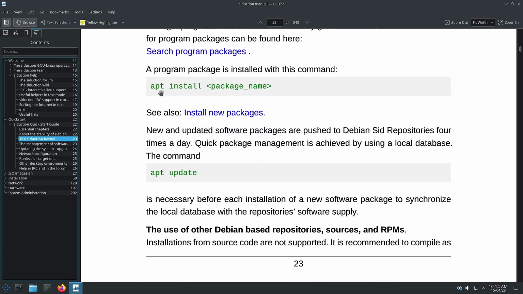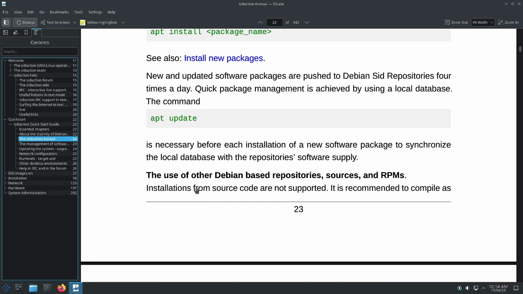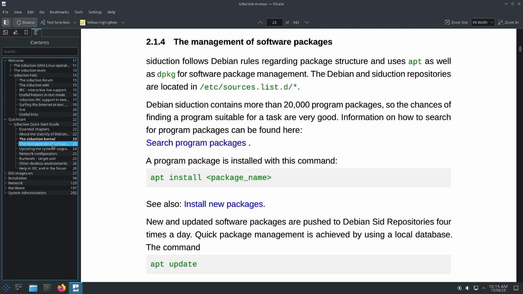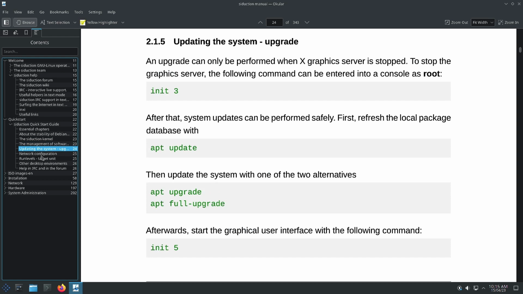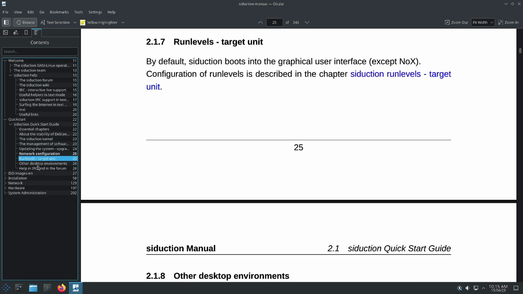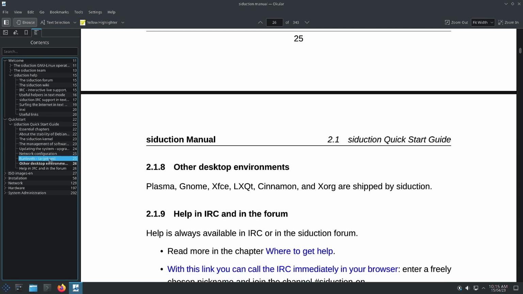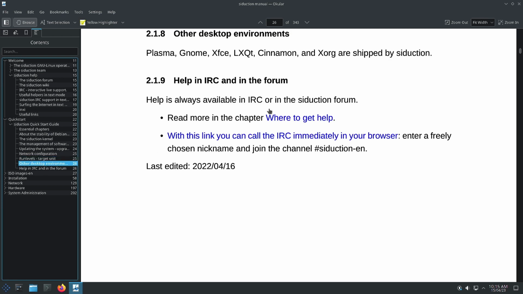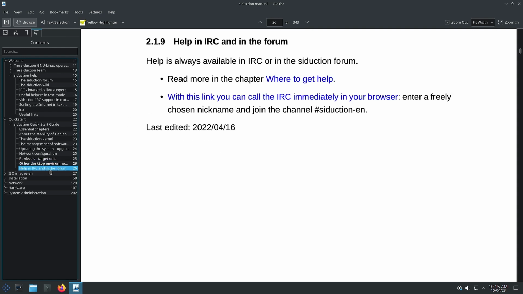How to install the different packages using the apt package manager. How to update the system. How to upgrade the system. The management of software packages, how it is done in Siduction OS, updating the system, network configuration, run levels, that is the target unit. So you can check all this here. What are the different desktops that are available in the Siduction OS? How to access help in the IRC and in the Siduction forums.